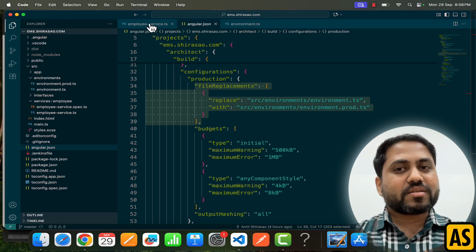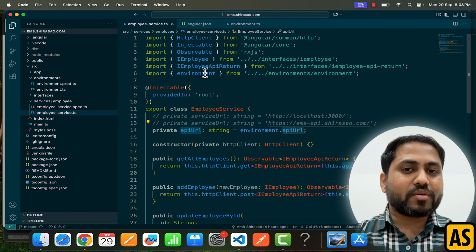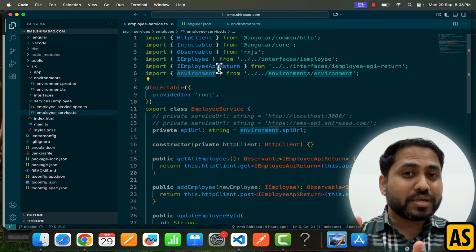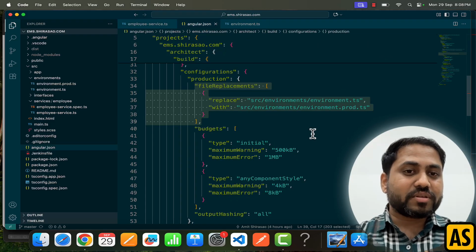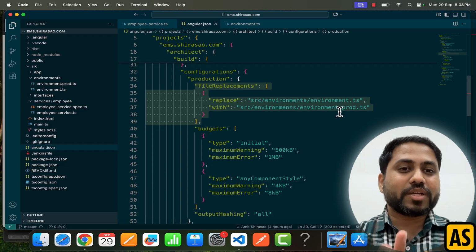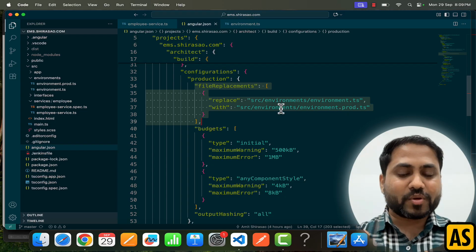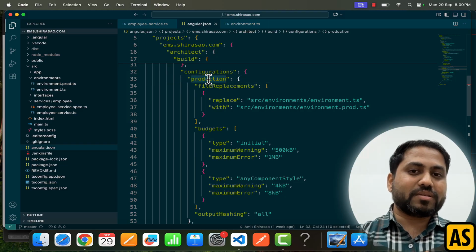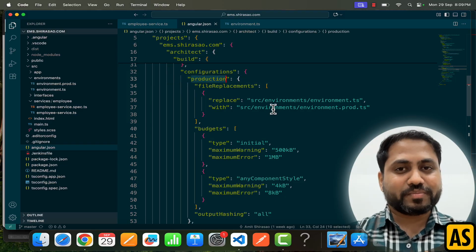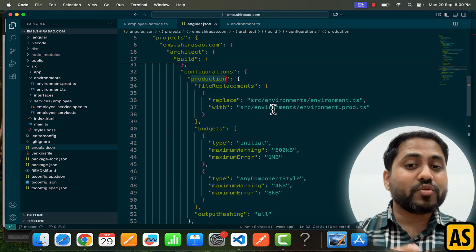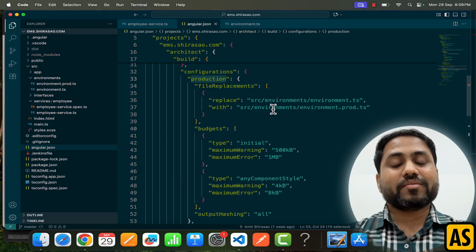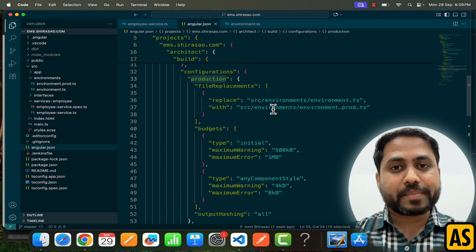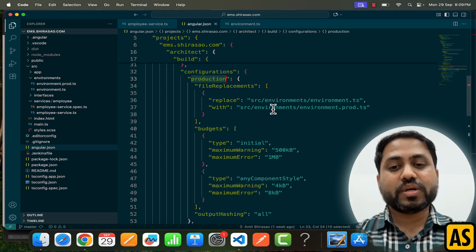So when the service says call this environment variable from environment.ts, beforehand that environment.ts actually got replaced by environment.prod.ts, because that is the configuration that I have put. The production configuration says it like that. So this is how environment files and environment variables are handled on the UI side. I hope this is very clear to you.